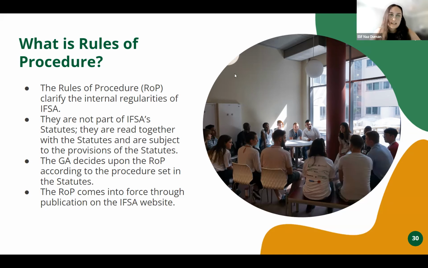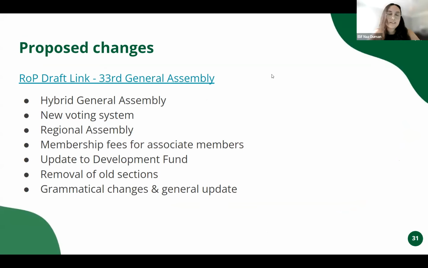What are the changes that are proposed for this year? We have sectioned the changes rather than showing the whole document to you, which would be too long. There are several categories for the changes. The first one is about the hybrid General Assembly, which Simone also talked about previously, of how the format works. We believe that it's really a good format for regional diversity and inclusivity for the General Assembly. The second one is about the new voting system, which you have also heard about very thoroughly.